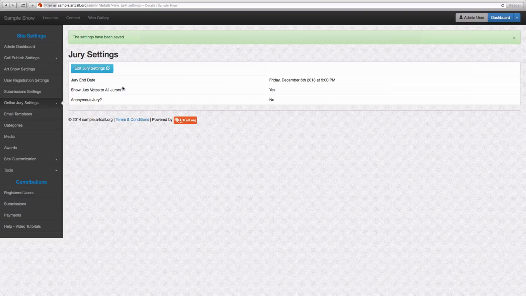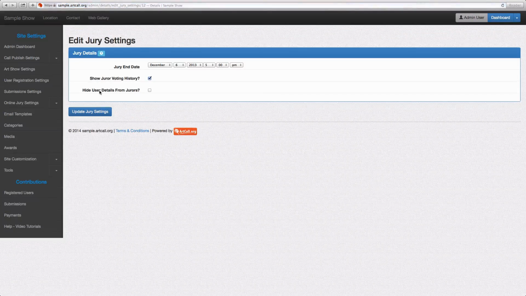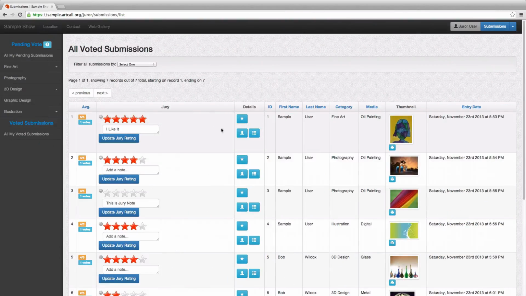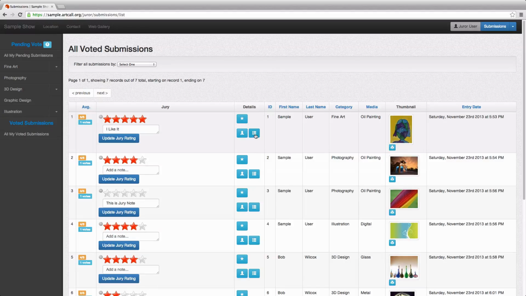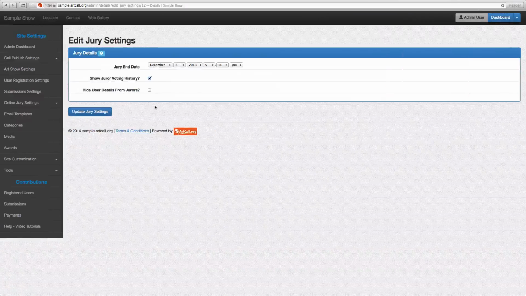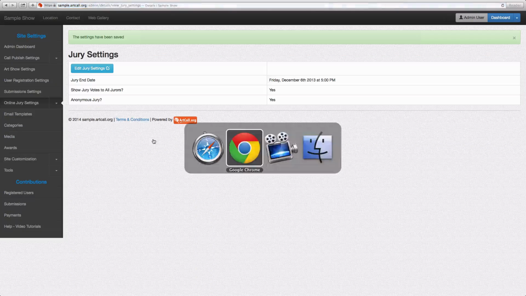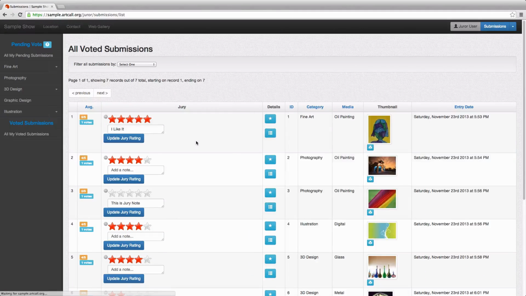I'm going to come over here and switch on that last setting. Whoops, before I do that, I'll show you. Without that toggle set on, notice that if I click on the additional user details, I see their email address. I can see all of the details they entered when they submitted their entry right here. If I switch back over here and say hide user details and update that, I'll come back over here and refresh. And notice that that user details setting is gone.